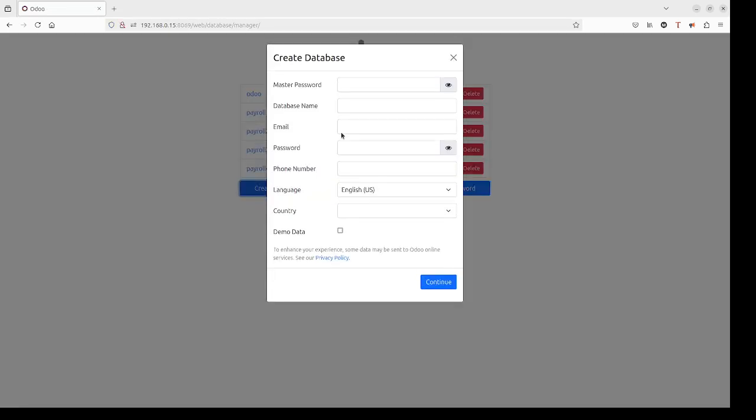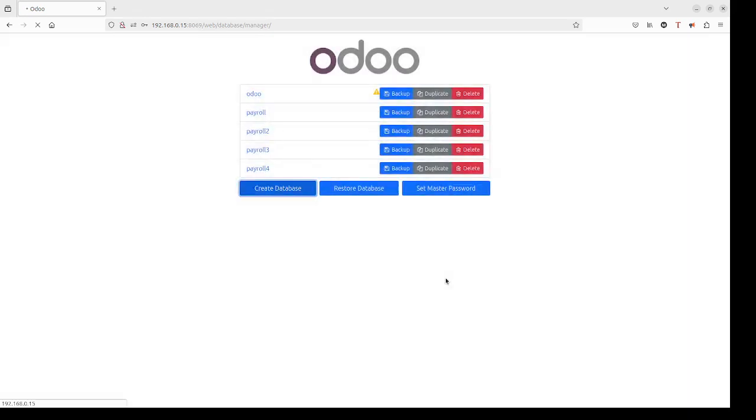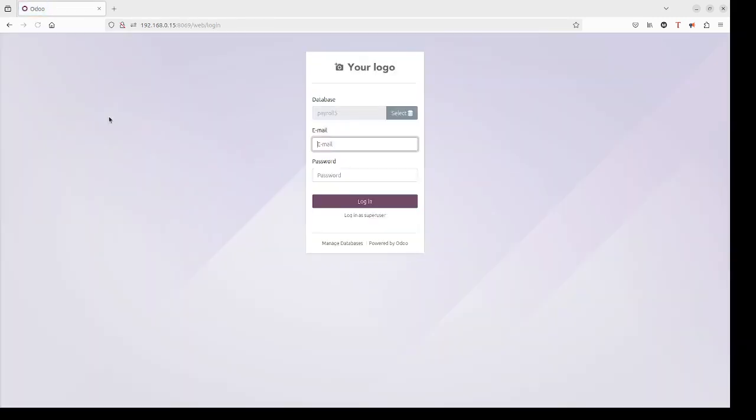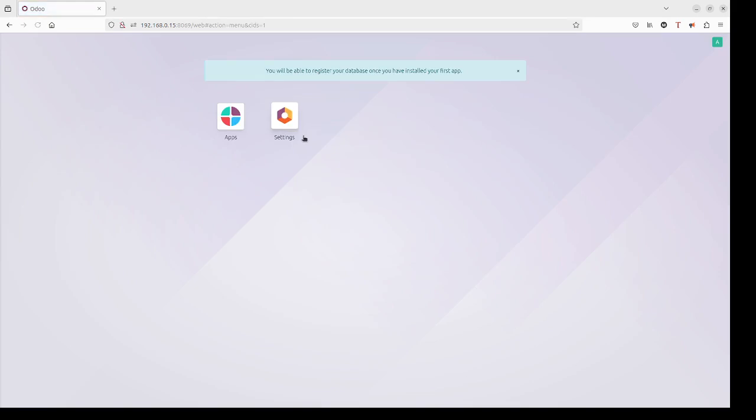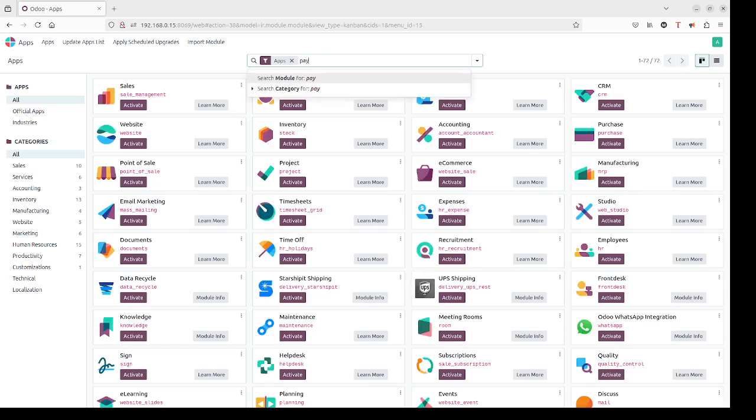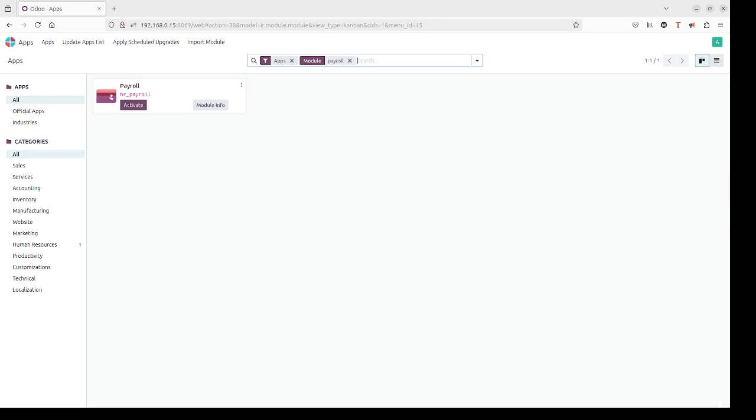So let's go ahead and create a new database. There we go, no demo data, go ahead. So that should now create. That should be finished pretty quickly. There we go. And then let's log in. Okay, so there we go. We haven't got any apps in there at the moment, so let's go and look for payroll. There it is, let's activate it.